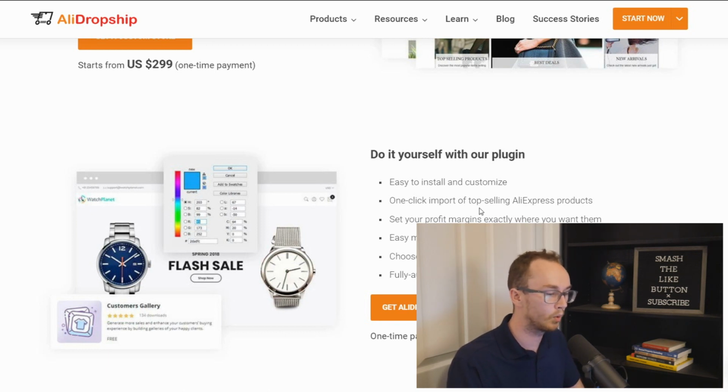You get the one-click import of AliExpress products, and that is through their Google Chrome extension. So if you have Google Chrome, you can use their Chrome extension, and that allows you to do the one-click imports from AliExpress. So it's a very seamless process, pretty easy to do, and you can set your profit margins in the manager and set up the management and marketing tools with their various solutions.